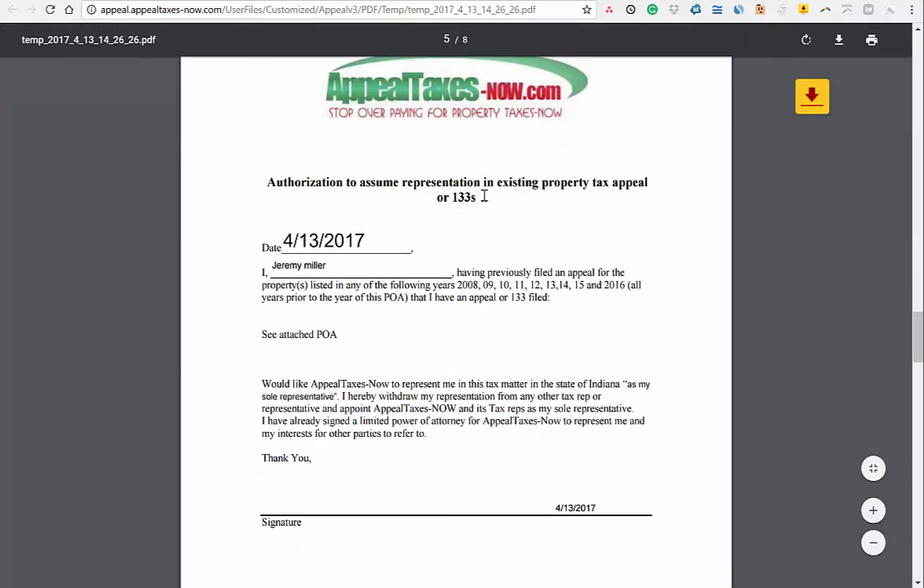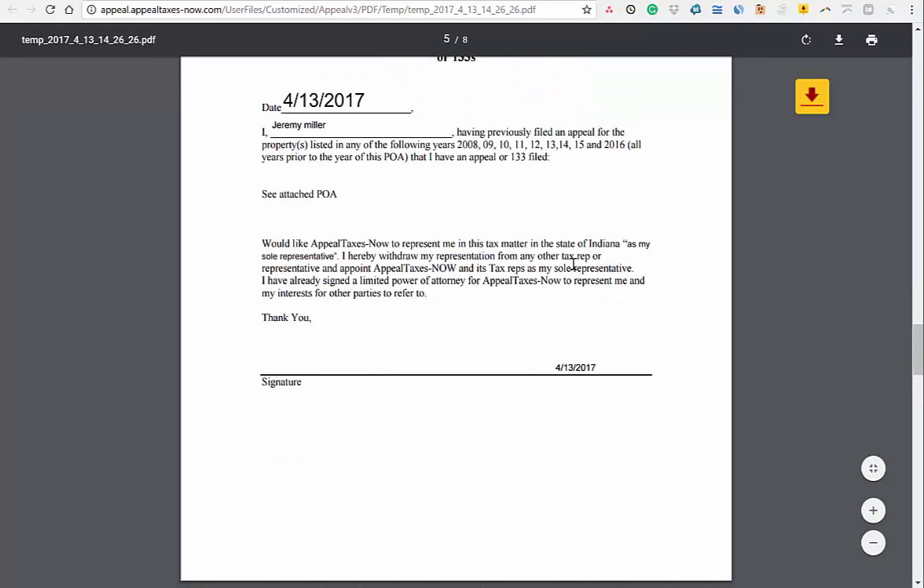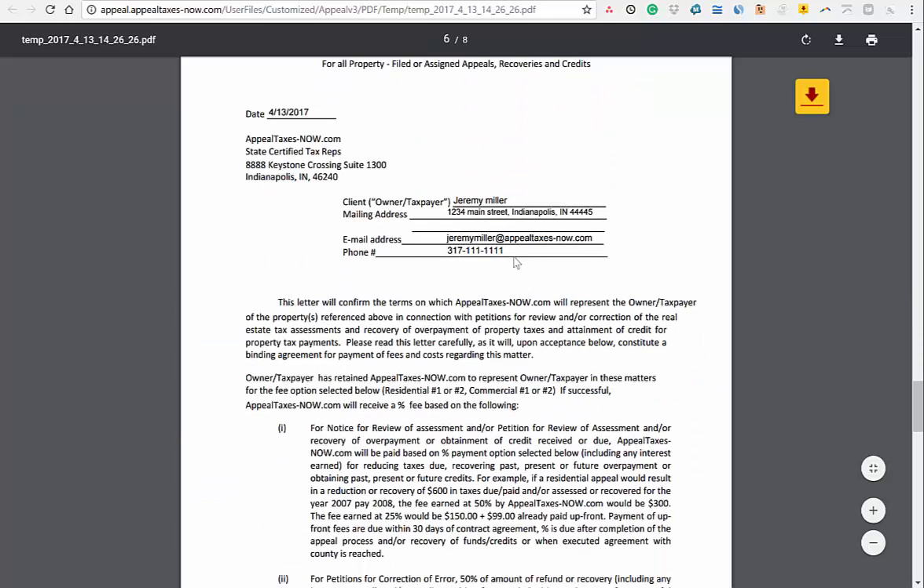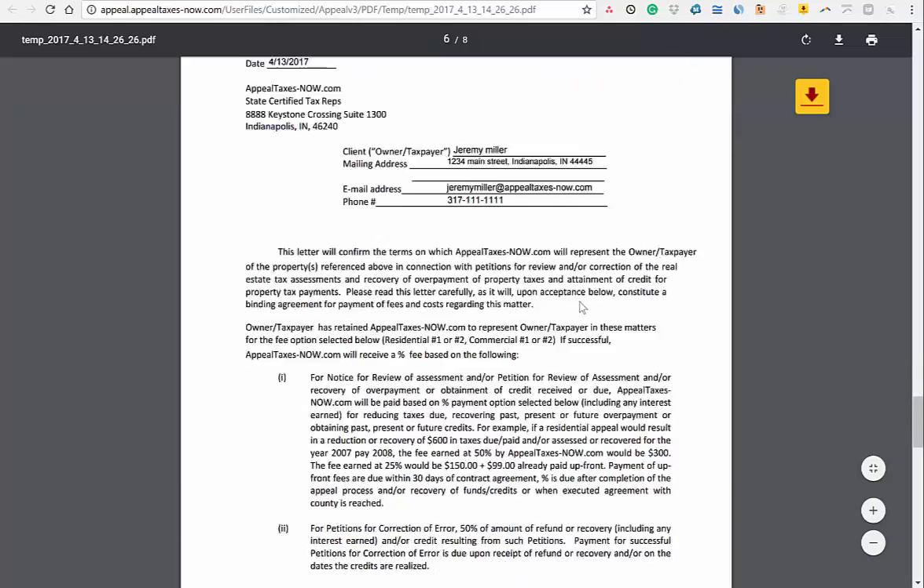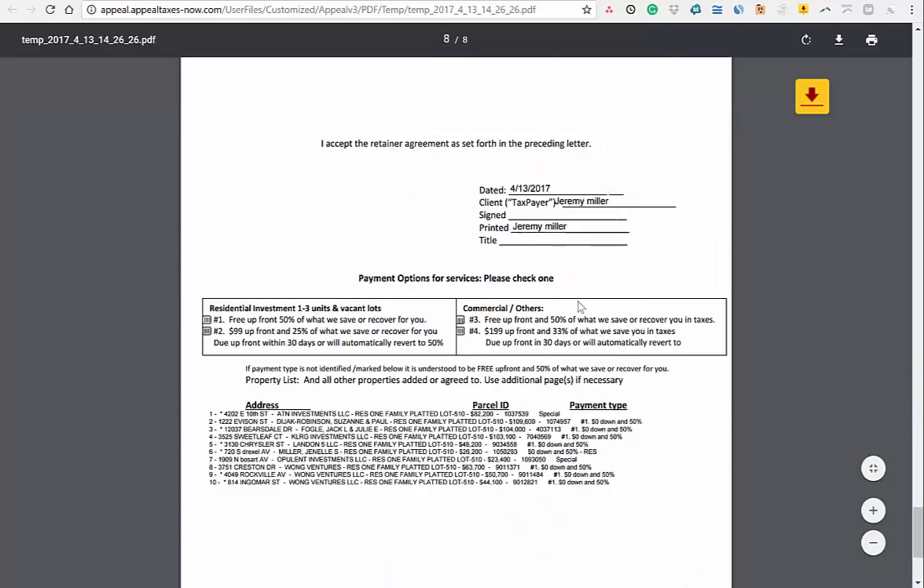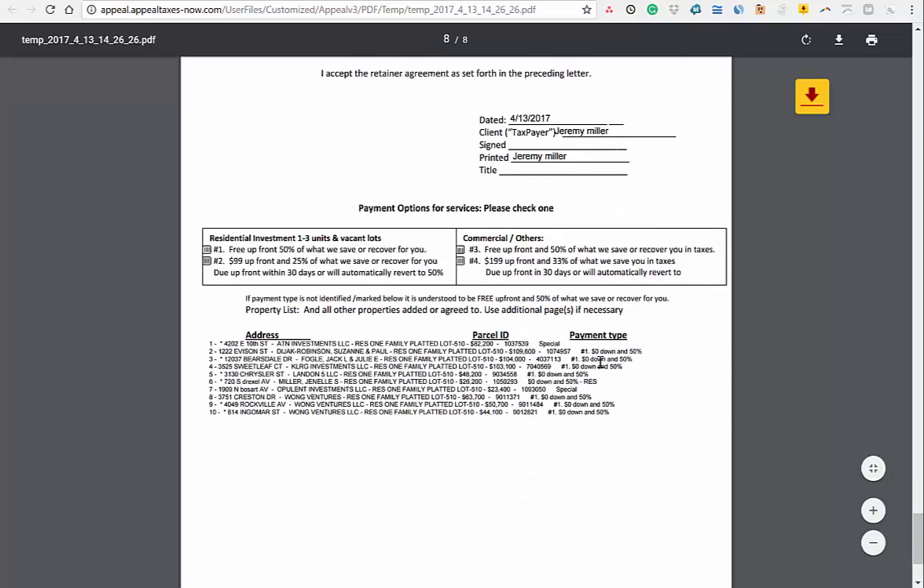Then come down. This is the authorization for representation for the older ones, and the contingency fee agreement here. Just make sure that you come to the last page and sign it right there. That's where the signature goes. And then this says what plan you're on. So that's how to do the order. And thank you, and we look forward to helping you.